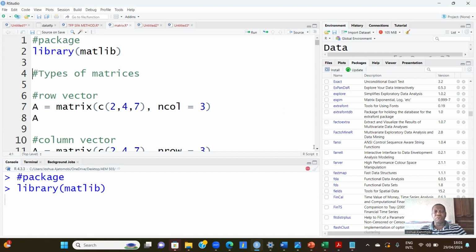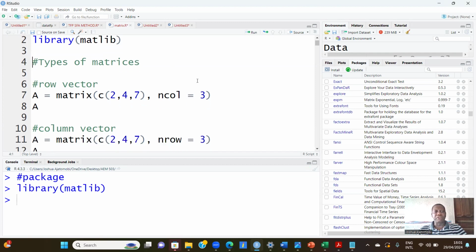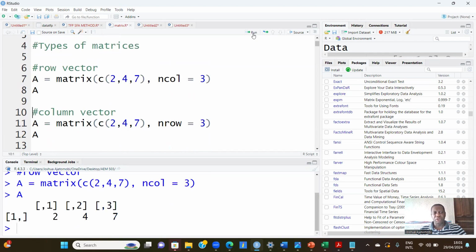And the first thing we want to learn is how to create various types of matrices in R. Let's start with a row vector, that is a matrix with just one row. Let's say A equals matrix. Let's say we have 2, 4, 7 as our row, which means we have 3 columns. So we have ncol, that is number of columns, equals 3. So run this and check your results. So clearly we can see that we have 3 columns and 1 row.